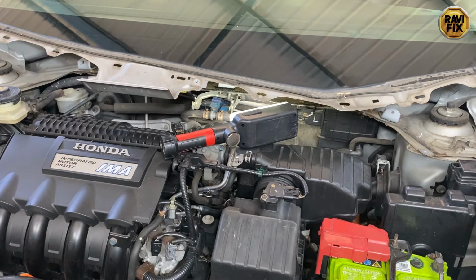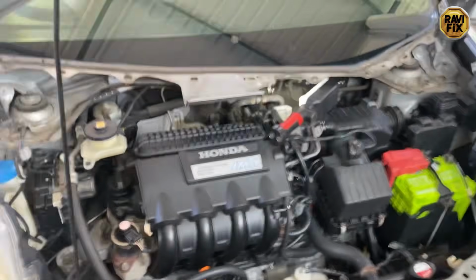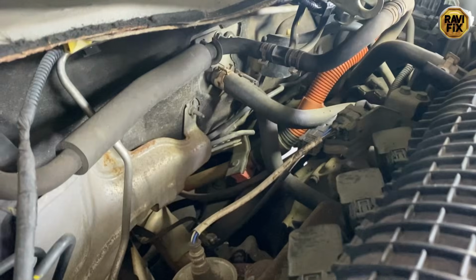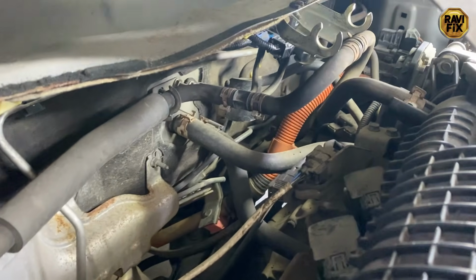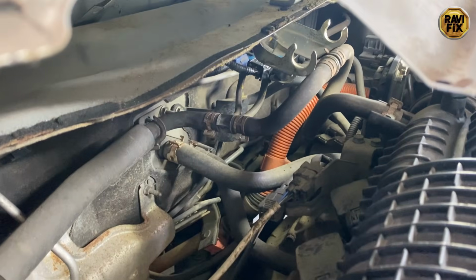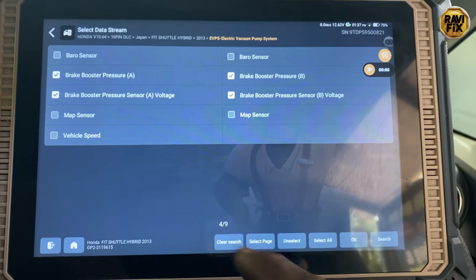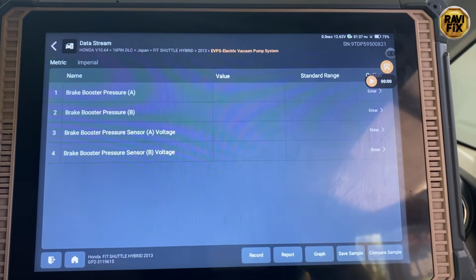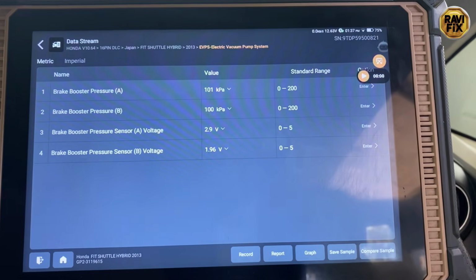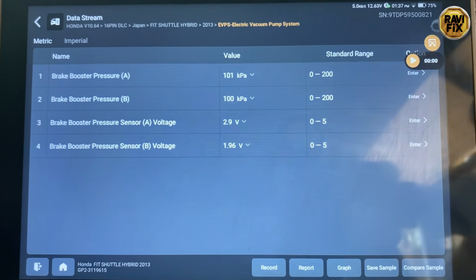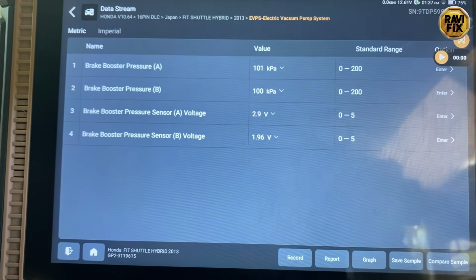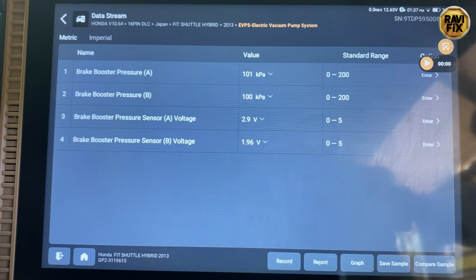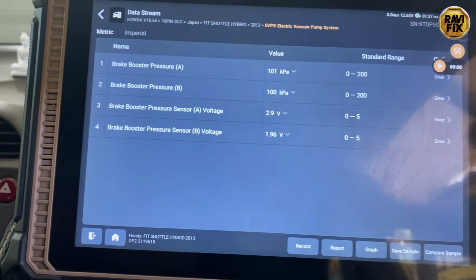Okay, the sensor assembly is fixed onto the firewall, and let's go and check the scan data again. I will try to show you where that goes like this. So anyway, let's go and scan the car. Okay, here we go, and load the brake booster pressure sensor data. I have already cleared all the fault codes, and here you can see that brake booster pressure sensors A and B both show around 100 kilopascal, which is barometric pressure.